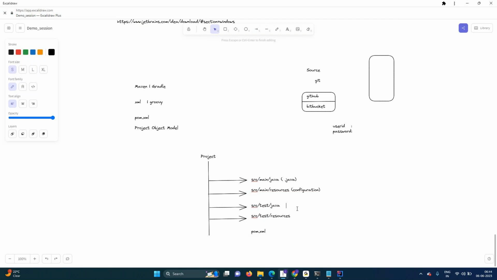And the test cases you are going to write, all your JUnit test cases, you would be writing in src/test/java, and the test configurations will be available in test resources. Then there is the pom.xml file. This is the Project Object Model, and this is the place where you configure what dependencies and other third-party libraries are required, what JDK version you are using, and what libraries you depend on. All those configurations will be done in the pom.xml file.